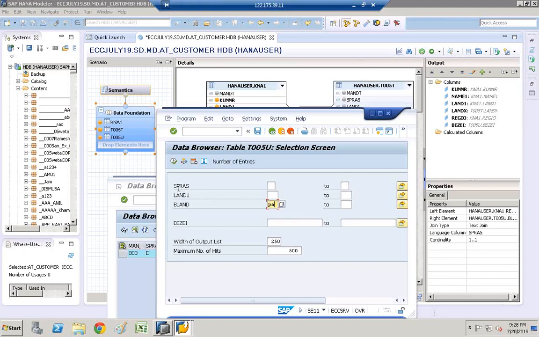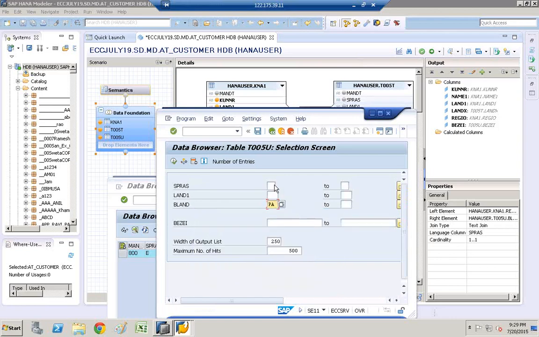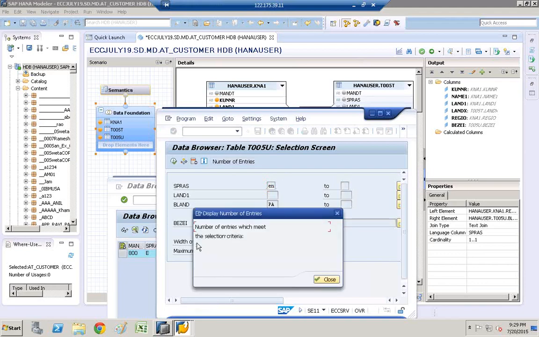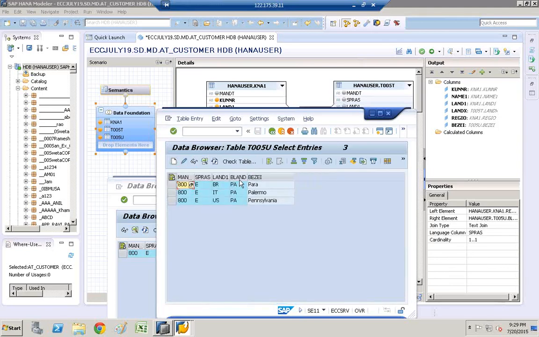And even if I'm not specifying the SPRAS, let's see how many entries we have. We have 87 entries. Now if I specify that I would like to see this PA only in English, how many entries do we have? 3 entries. Okay. So if I now execute, you see PA, and PA is Pennsylvania.